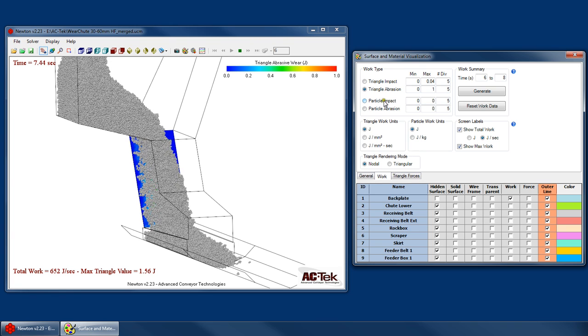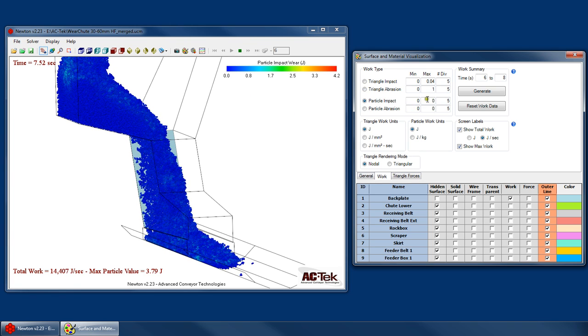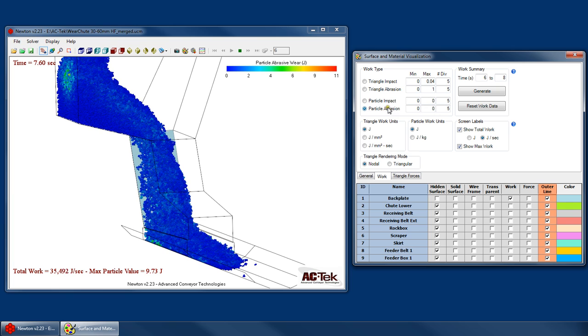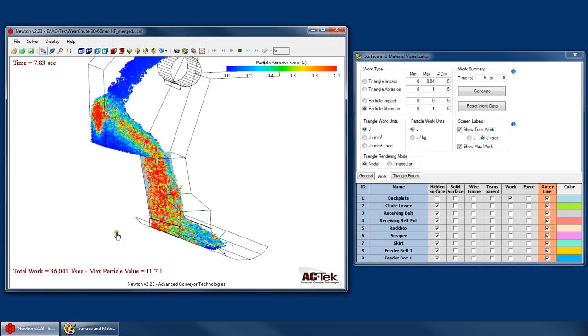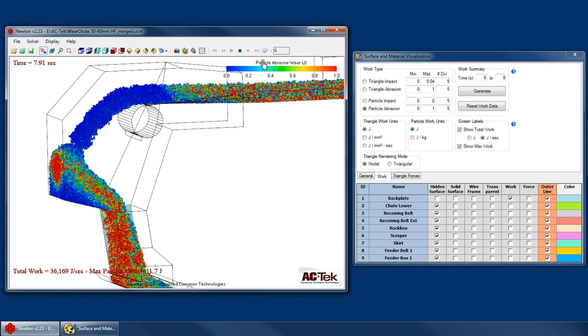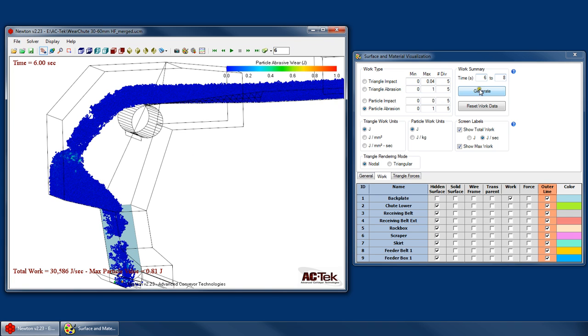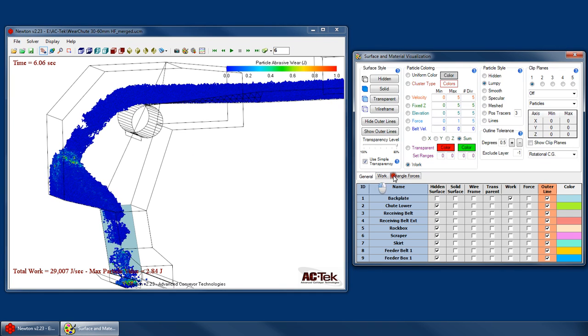So for the work units, again, we have particle wear, particle impact, and particle abrasion. Let's change that to 1. Now we can see a little bit better scale. Now there's something else I want to show you. Let's go back to 6. Let's do a wear summary from 6 to 8. Change this to lines because that's going to be faster.